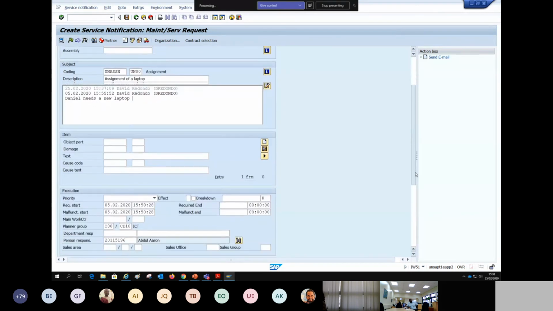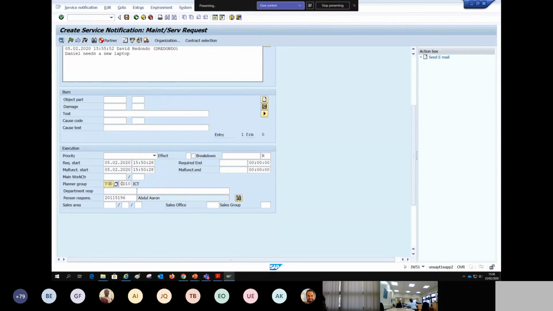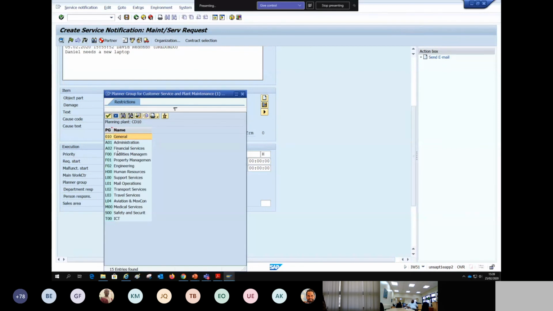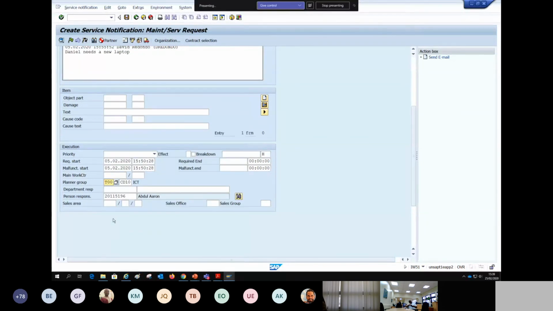What else do we have here in this service request? It's the planner group. It's the team that will be processing this notification. So if we are asking for a laptop, we will select here the planner group that will take care of this request. In my case, I'm requesting it to the entity MONUSCO. So in your mission, you will select a different entity. And as a planner group in MONUSCO, the planner group that will process a laptop assignment is the ICT team, right? In your entity, you need to understand what the list of planner groups is, because you might have only one, depending on the size of the entity.